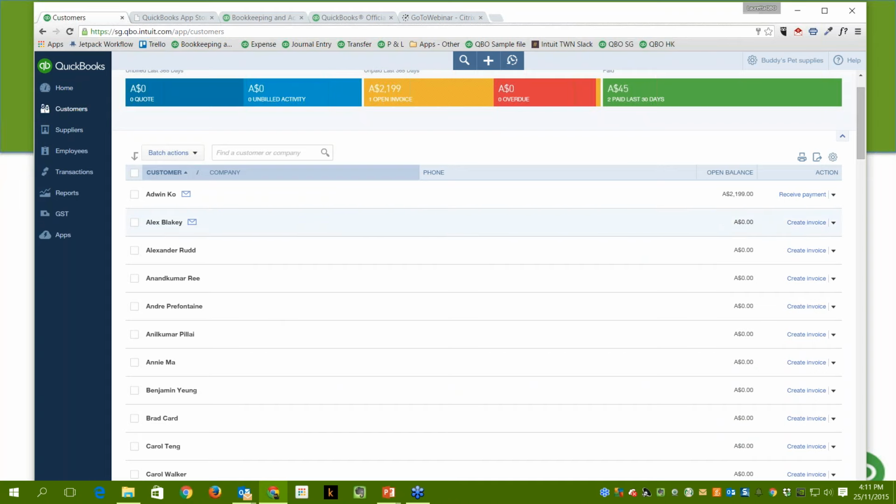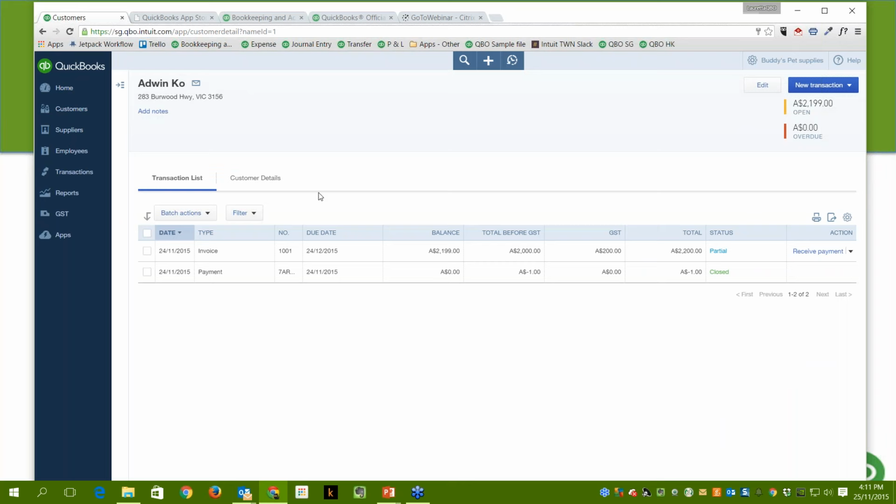Under the customers, I've got set up the name of Admin Co. I've previously emailed out an invoice for $2,200, but I've partially paid this with $1. Because what I wanted to do was show you how the process goes: from sending out an invoice, the customer receiving that invoice, then your customer going in and paying the invoice, and then how the actual receipt or payment looks in the QuickBooks Online file.